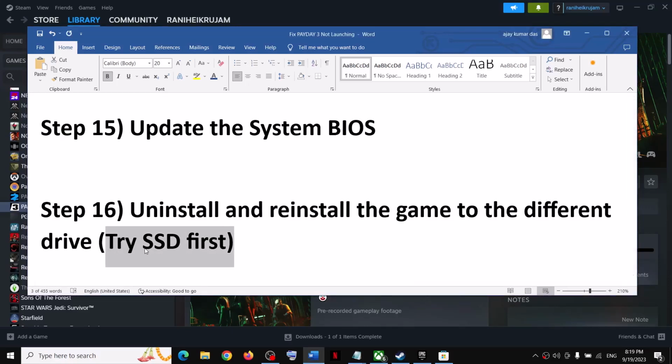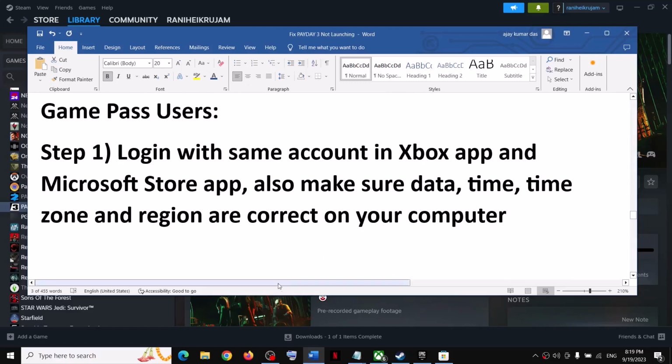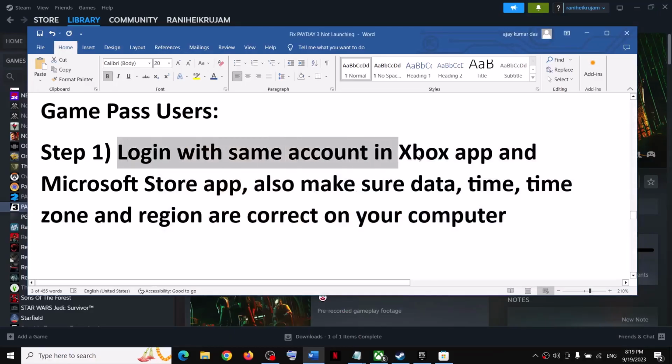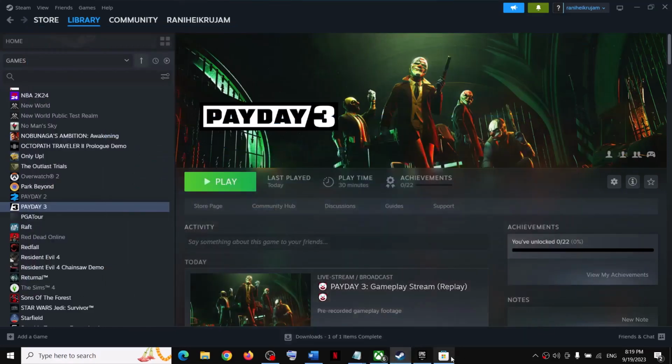So if your C drive is a solid state drive, then try to install the game in C drive and then check. Now the rest of the steps are for Game Pass users. Now for this, make sure that you log in with the same account in Xbox app and with the same account on Microsoft Store. So open Xbox app and Microsoft Store.